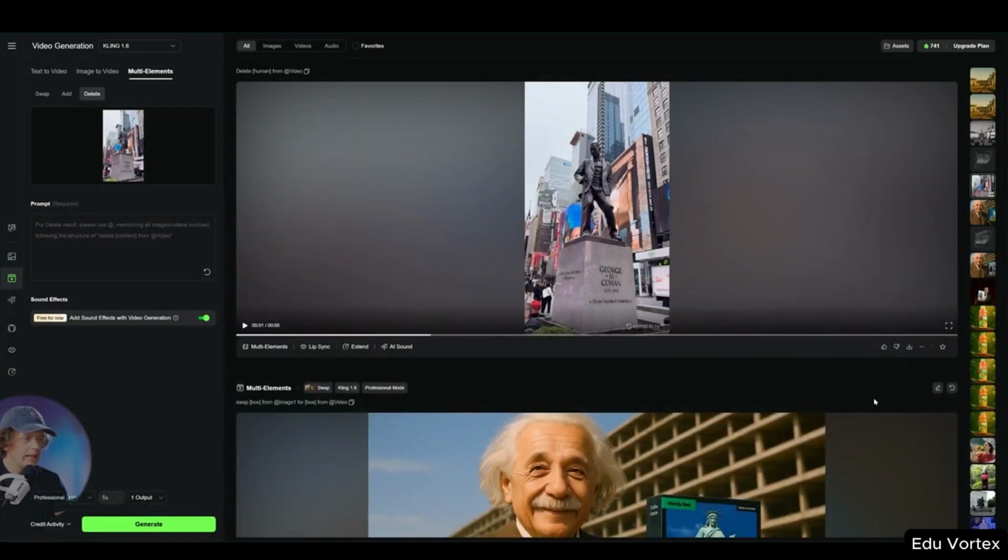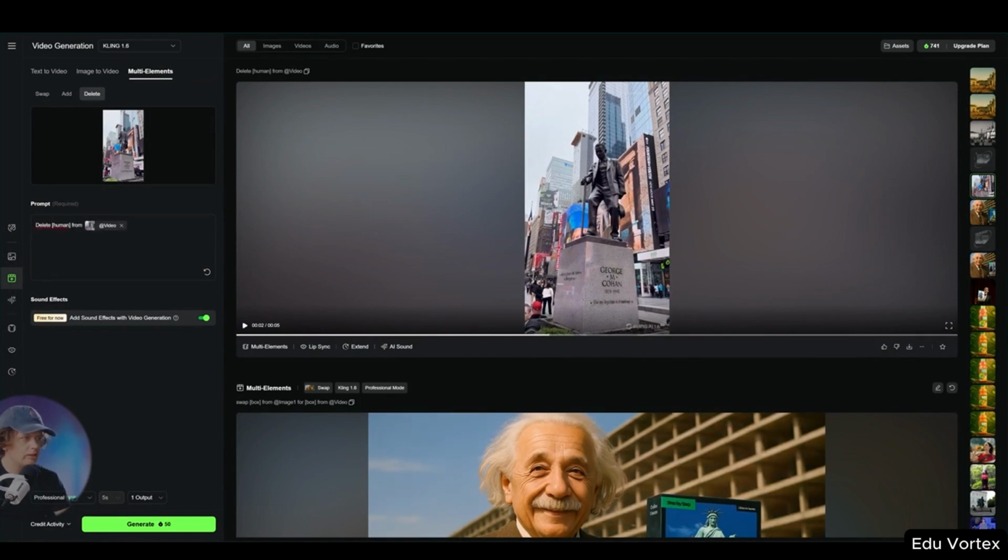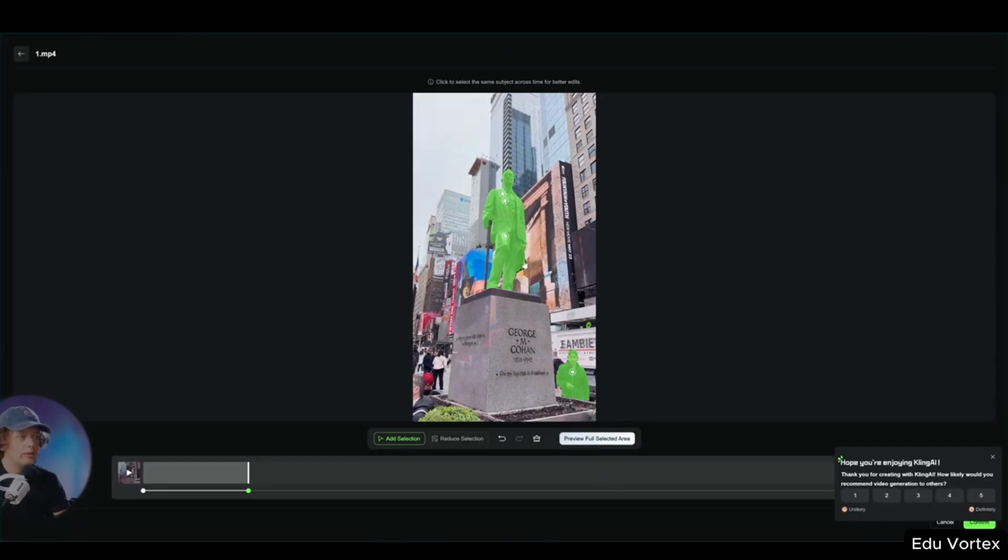It's a good idea to add a prompt to guide the AI. I type delete human in curly braces, then choose from and select our uploaded video. You just enter monkey for the label and pick the video you've sent. That's it. It costs 50 credits. Click generate and wait. You might be wondering how it'll look once the statue is gone too.